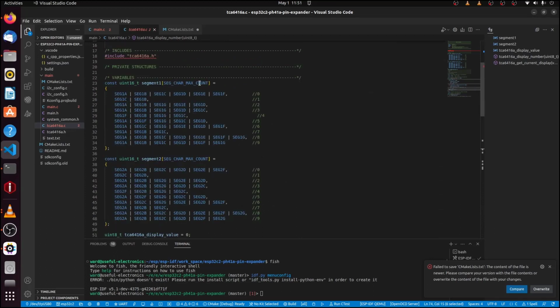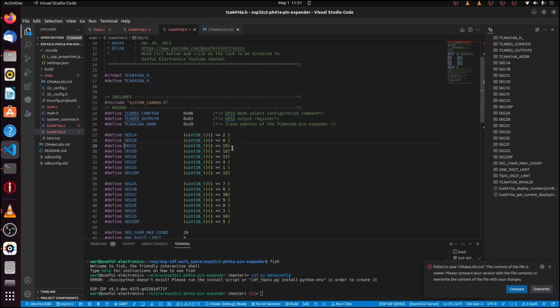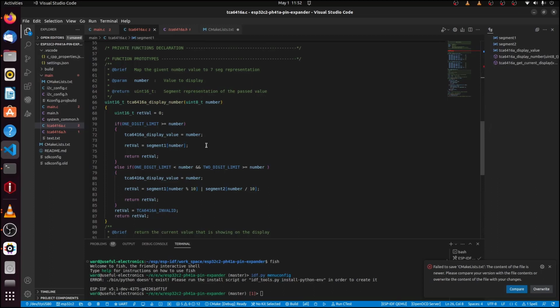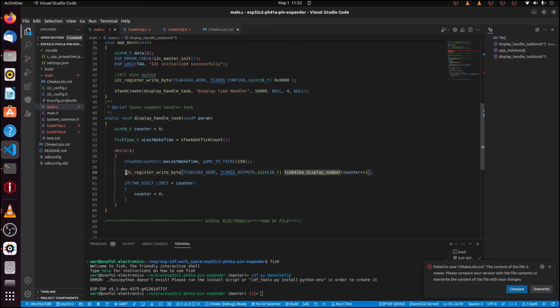So say that number 1 is passed here, this will be returned, so it will consist of segment C and segment B, and the segment representation is done over here. This will depend on the hardware connection of your board, so it will depend on the pin expander to the LED connection. So yes, by doing that I can map my value to 7-segment representation, just like that. And if we go back to the main, we see that this function is running 4 times a second.